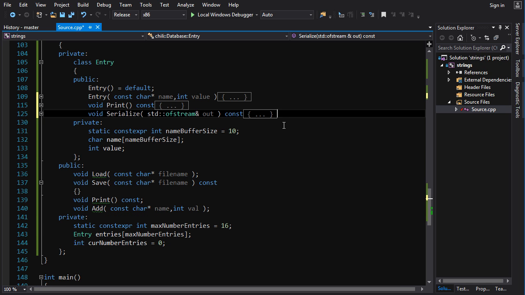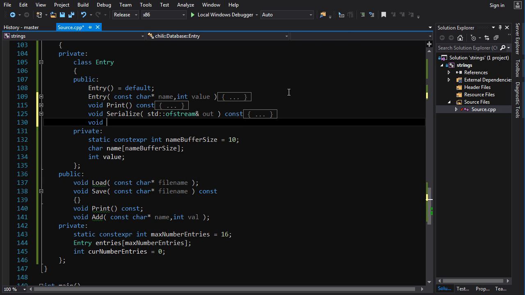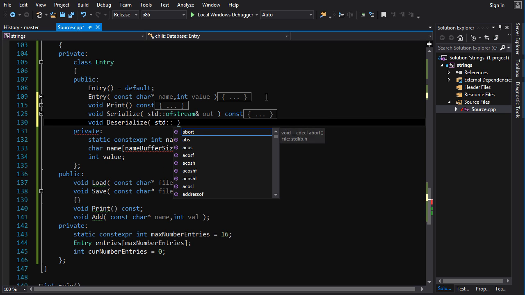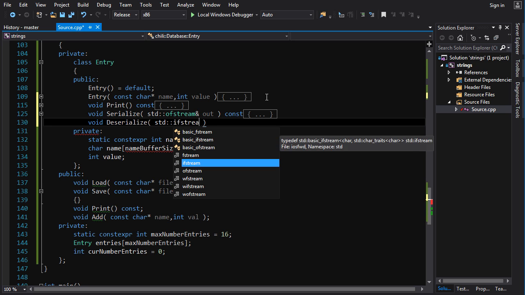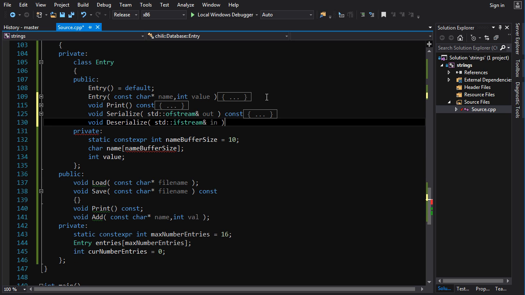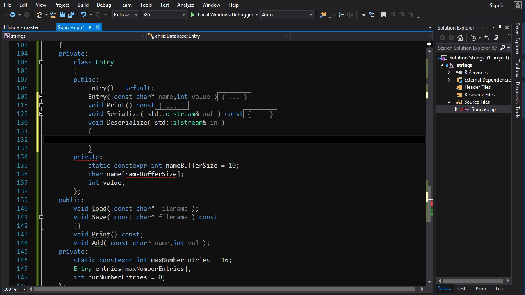Now, deserialize. We've got to do the opposite of this. So void deserialize. And I mean, I could do this in a number of ways. But since we have a serialize function, we might as well have a deserialize. So what I'm going to do is std::ifstream in. Now this is not const because we're going to be modifying the object, obviously.